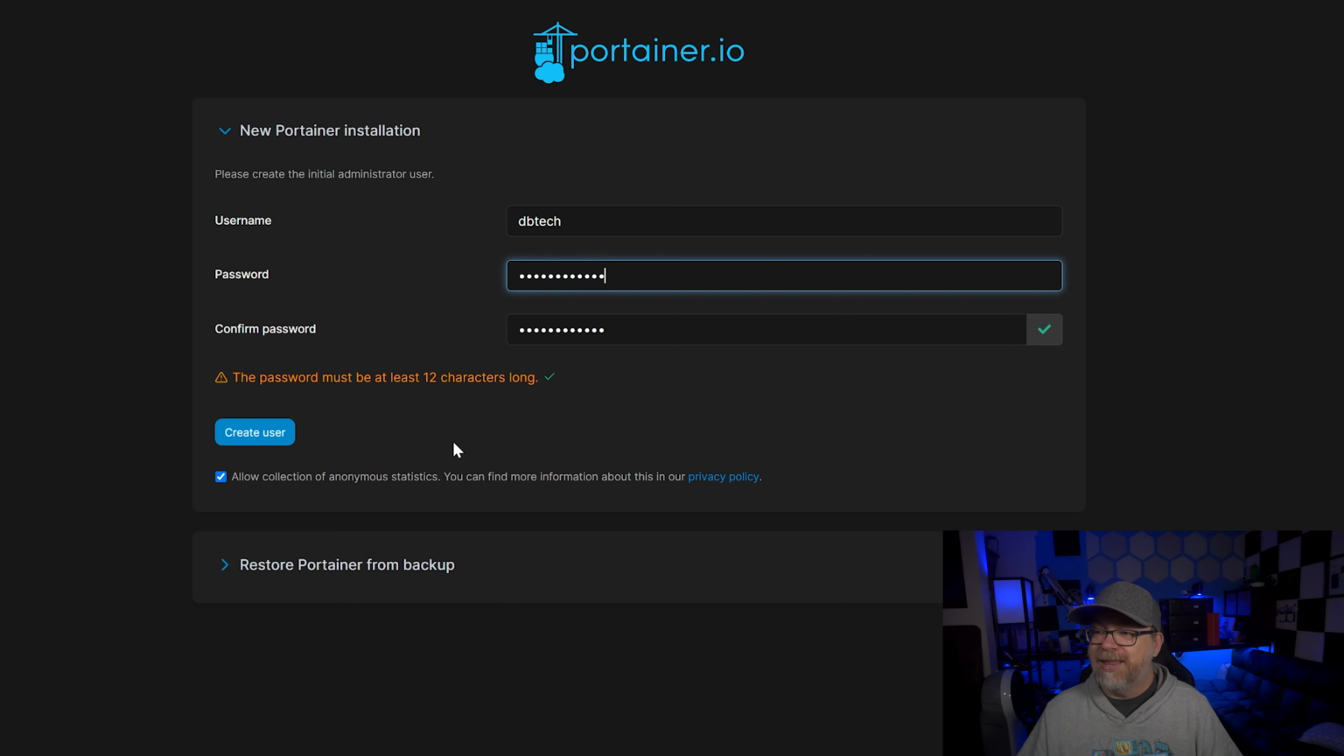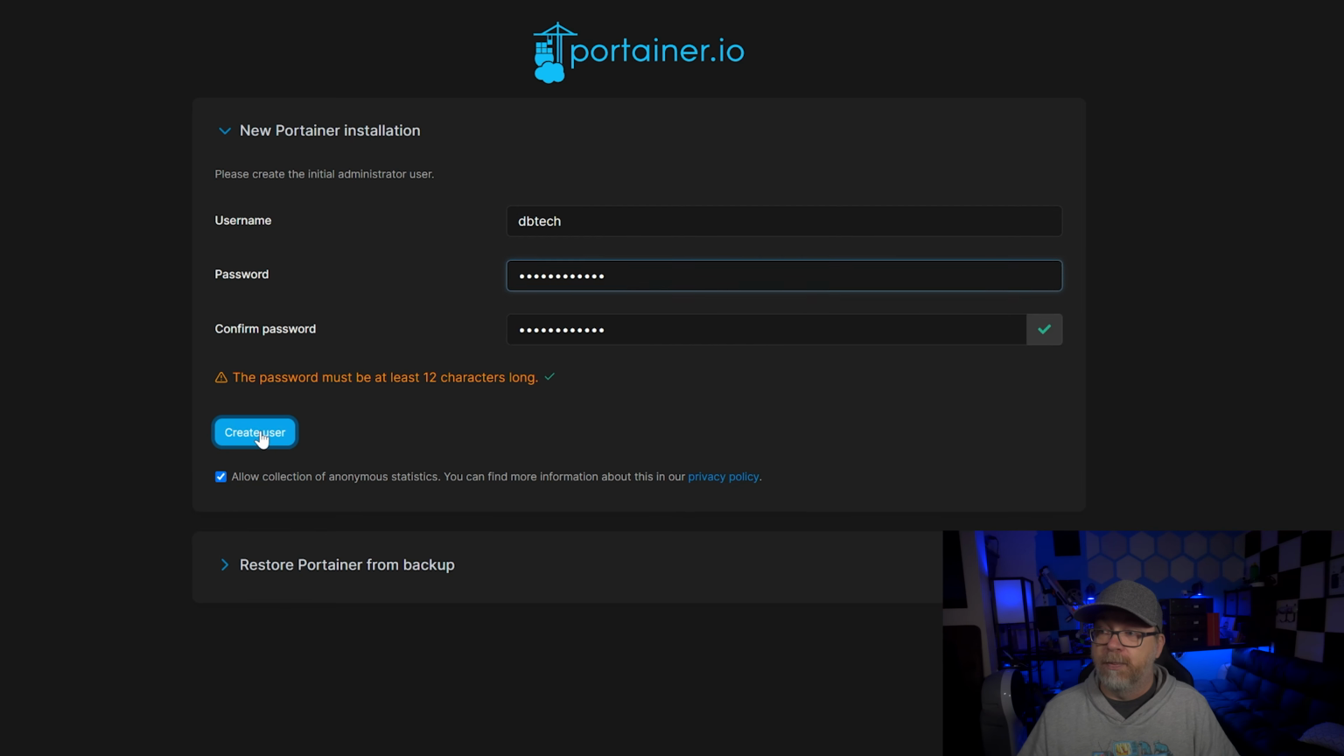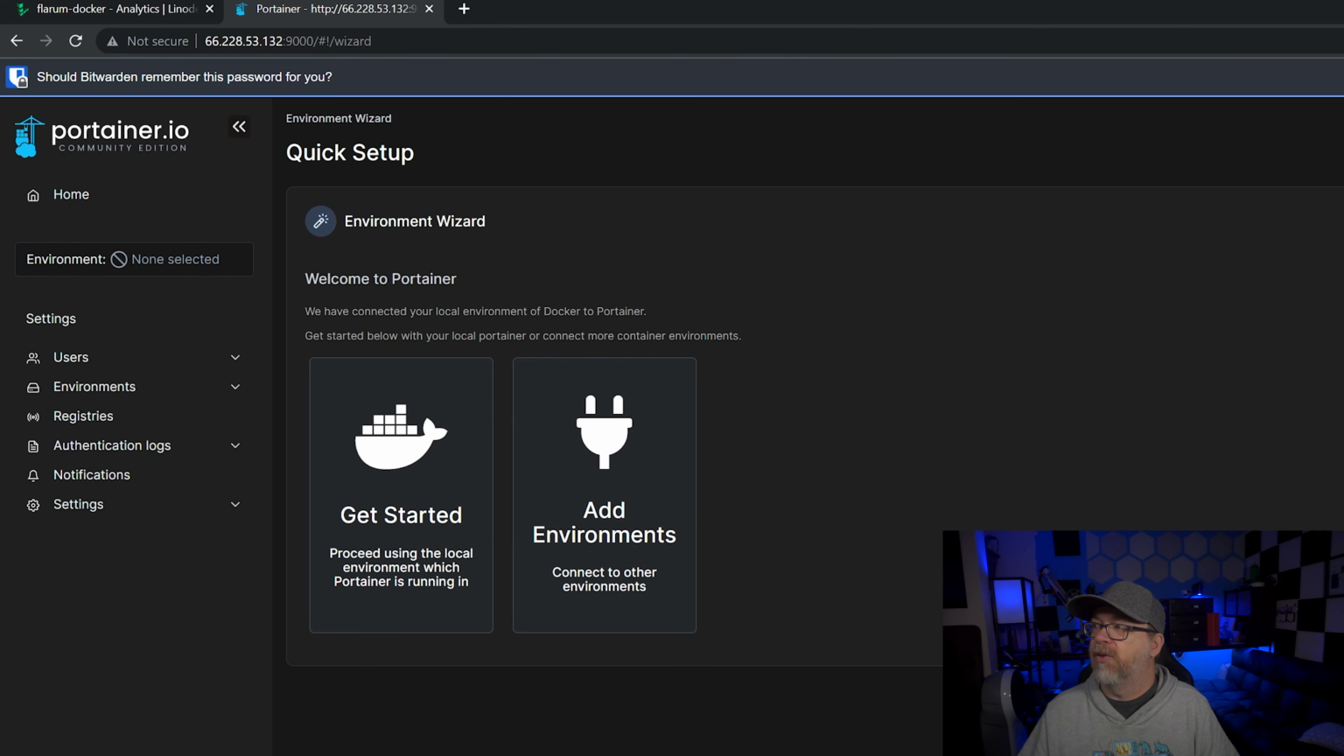So once I've got that, you can decide whether or not you want to allow the collection of anonymous statistics so that Portainer can continue to develop their product and have good information about what's being done and how it's being used. That's completely up to you. But I'm going to go ahead and click on create user in Portainer.